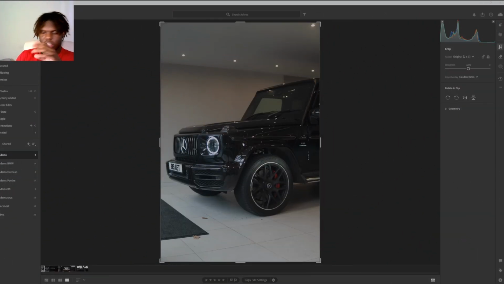Obviously everyone does edits kind of differently, everyone has their own style, their own creative freedom, so this is just how I do it. I'm gonna show you what I do, what effects I add, and how I go about doing it.